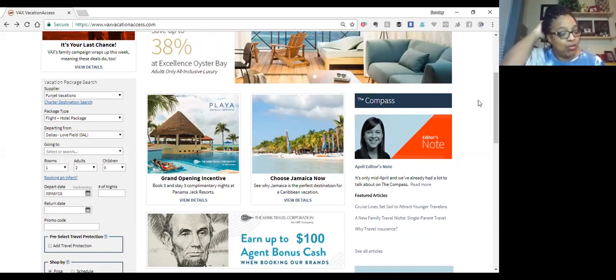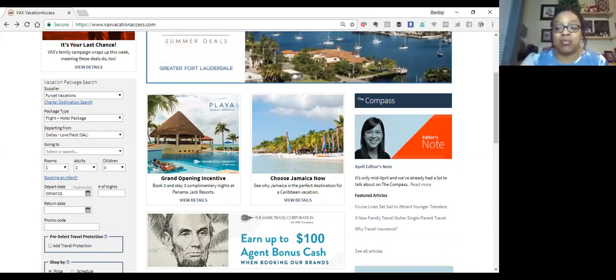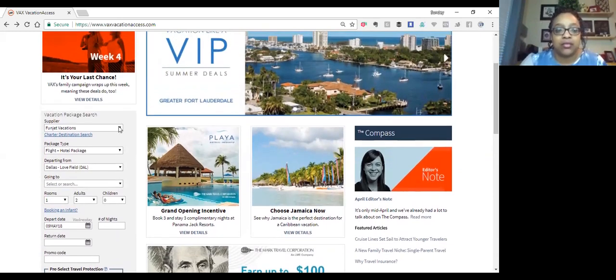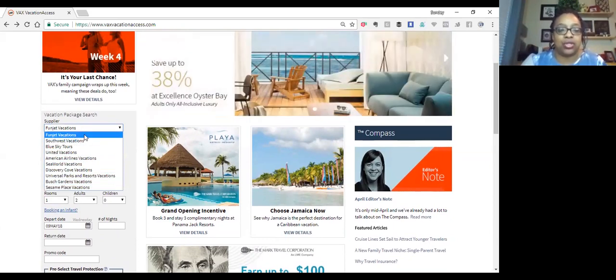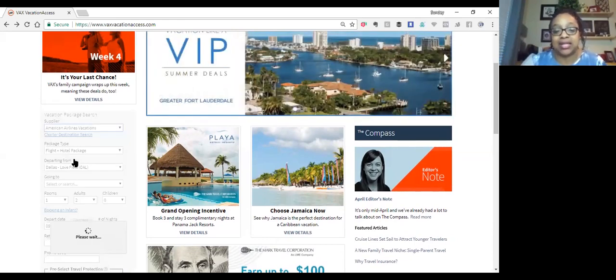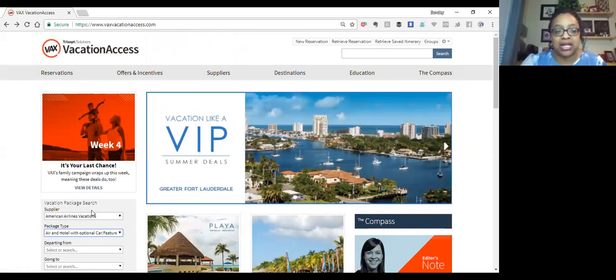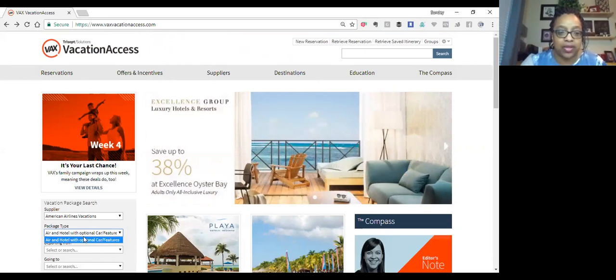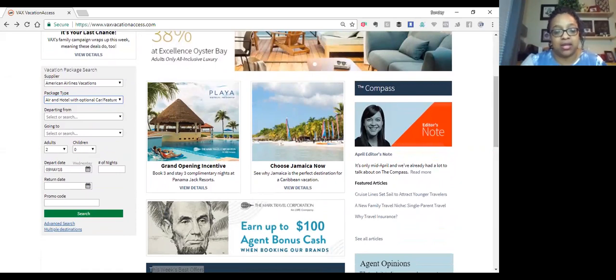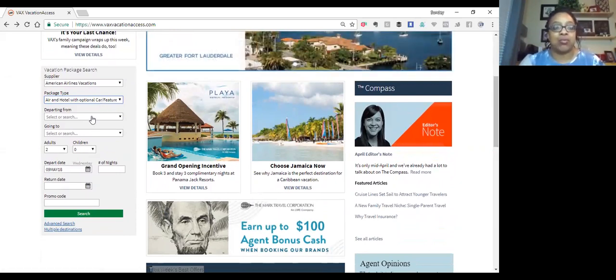All right, so let's get to my group package and what it is that I'm going to be doing. The one thing I do like about this is that there are multiple major package suppliers here. For the San Diego trip, because my last example I did Southwest, I'm going to try American Airlines Vacations. With this package type, it lets you know what the options are, which is air and hotel with optional car and features. Those features may be activities or it just may be car. I don't know exactly what it is, but we'll find out together.